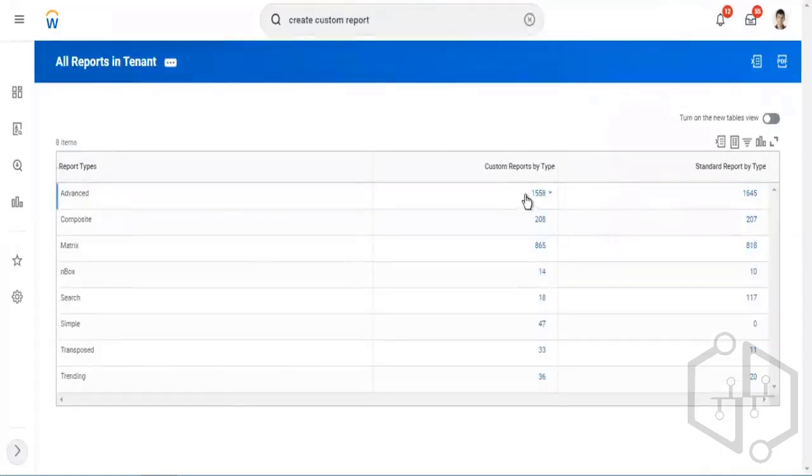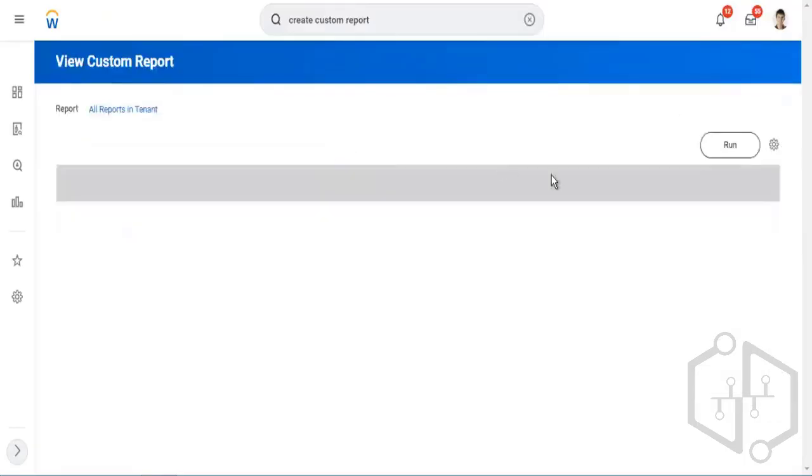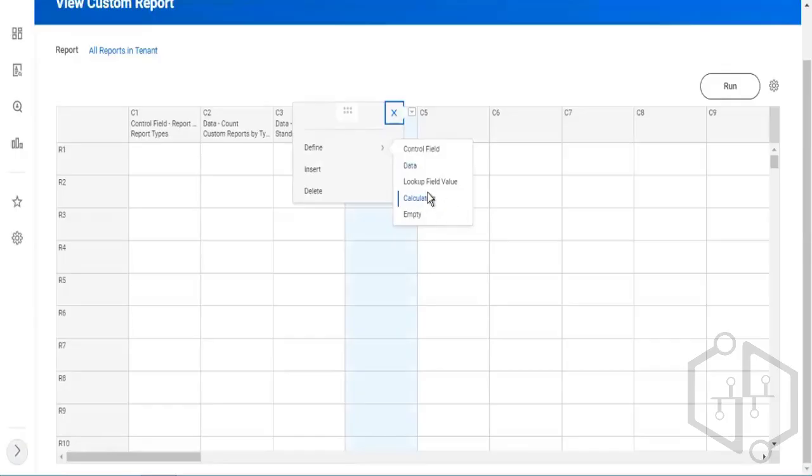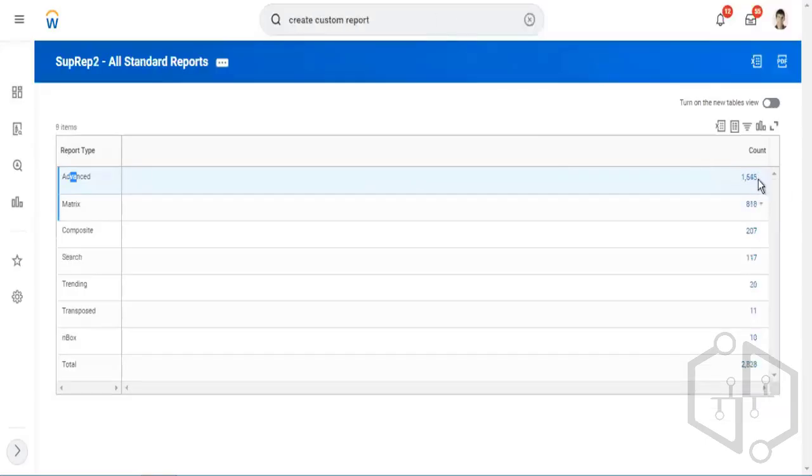So when I run here, it's getting me that there are, so this is how I can get data from different sources, right? I can do some additional calculations as well. So let's say I want to get a total count. So I can come in here. I want to get a total of standard advanced reports, custom advanced reports. So I can come in here, right? And now I want to define a calculation. So I want to basically sum the output of 1558, 1645 to get total how many advanced reports are there.